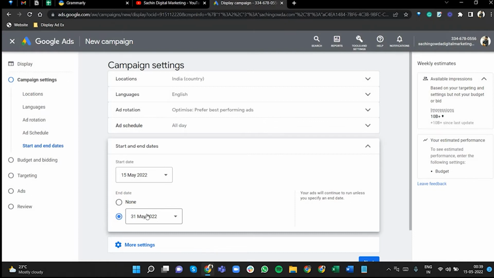Automatically, you don't have to come here, log into Google Ads, and stop it. It will all close automatically on 31st May. In this case I will choose none, because every 3 to 4 days anyhow I will come to Google Ads and review my campaign audit. So it depends completely on you, or you can select an end date also. That is not an issue here.